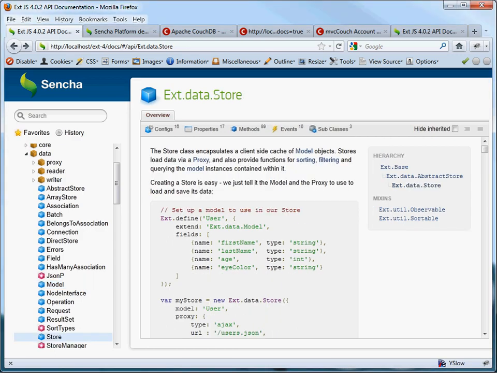So you can read about stores in the docs as well. What is a store? A store is basically a two-dimensional collection of model instances. Basically, a model instance is a record. In fact, you'll see the word record used a lot within the store class itself. Graphical components like grids, for example, rely on stores so that end users can interact with data in your application. And usually there's a one-to-one relationship with a grid component and a store. One grid for one store.